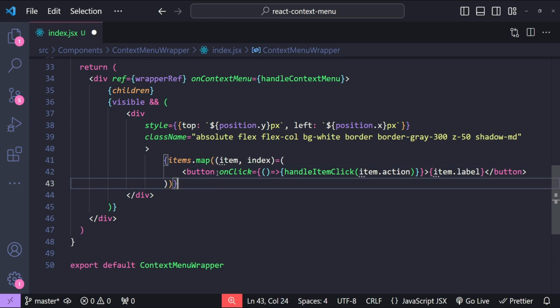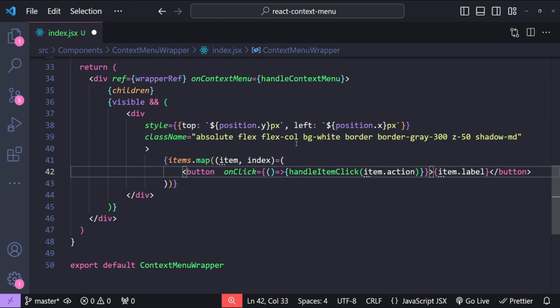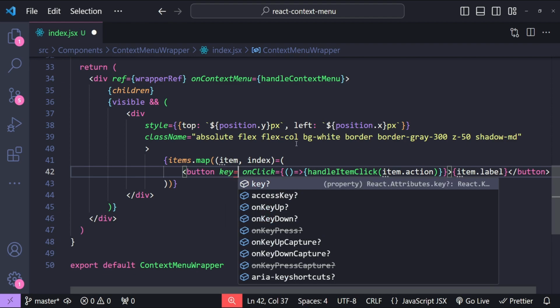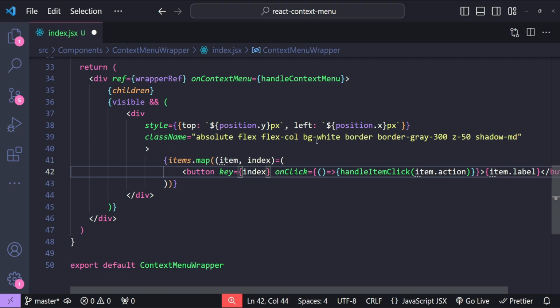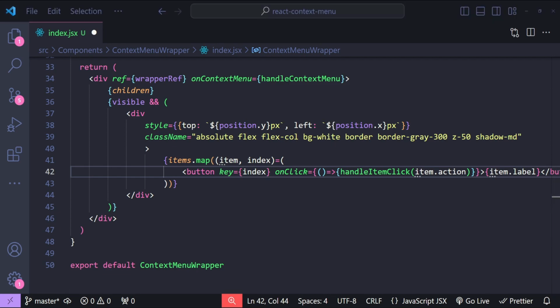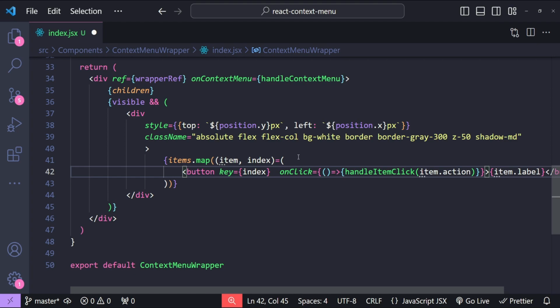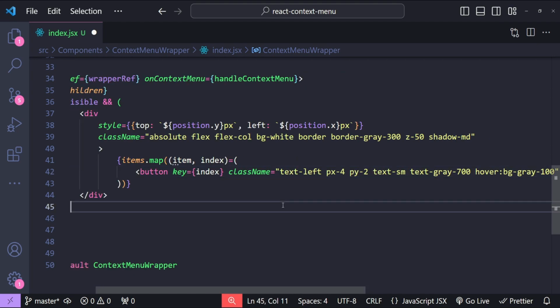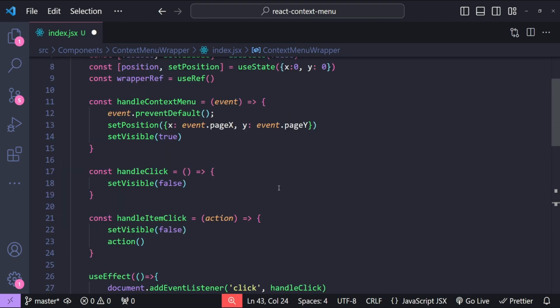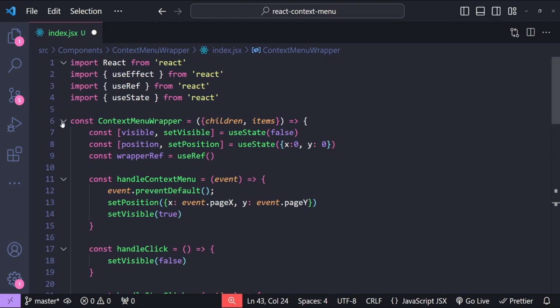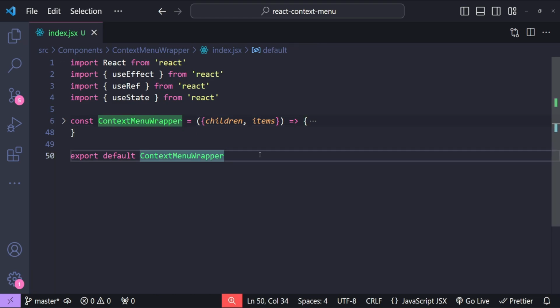Now because we are mapping over the items and only this button is going to be returned, we need to provide the key as well. So the key is going to be the index, and let's also provide the styling information for the individual buttons. So I'm going to add the Tailwind classes. Let's wrap the code lines so that you can see everything. And that is pretty much everything we need to do for our context menu wrapper component.